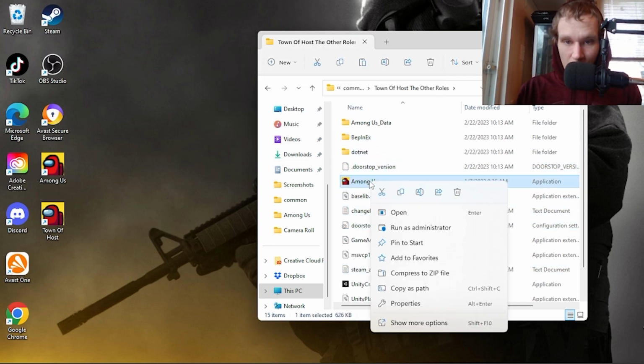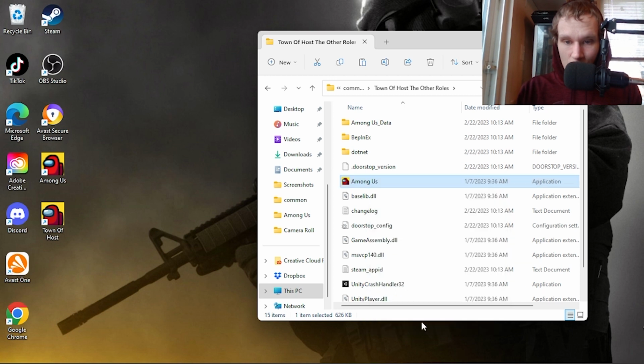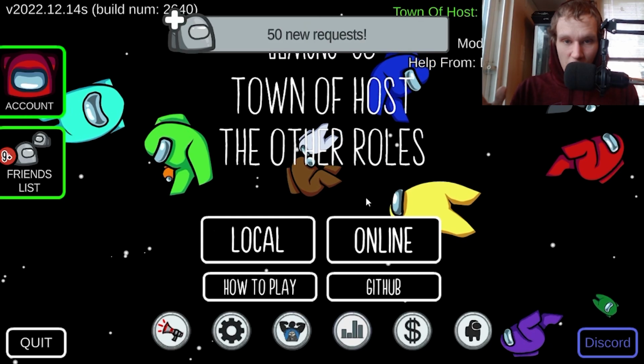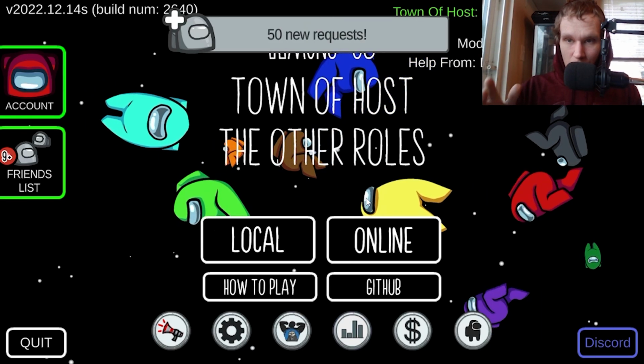Now make sure you make another shortcut, otherwise it'll be difficult to get back to that mod. And this is what your game should look like when you open up the mod.